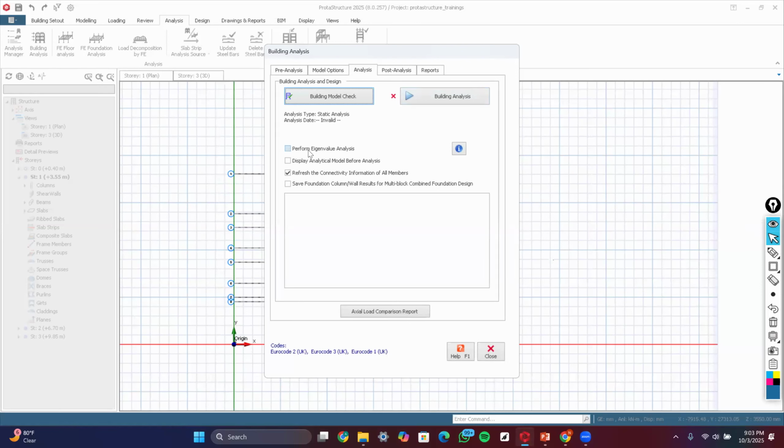Now, simply go and click building analysis. Before that, you have this option that says perform eigenvalue analysis. This is actually used for seismic design purposes. Then there is the display analytical model before analysis option. If you check this option, the analytical model will be displayed before the actual analysis. Refresh connectivity information of all members is to refresh the connectivity information of all members.